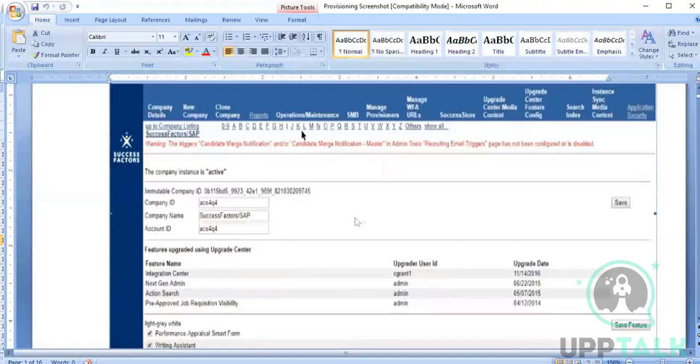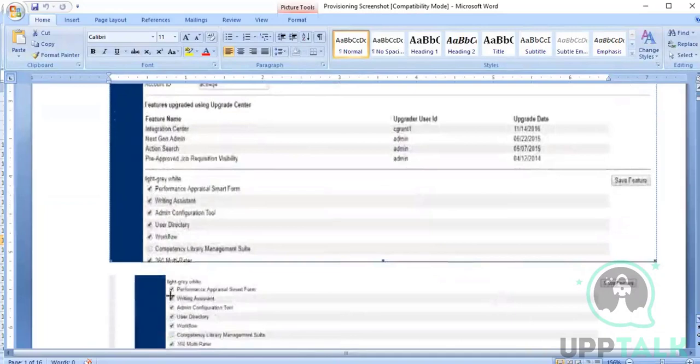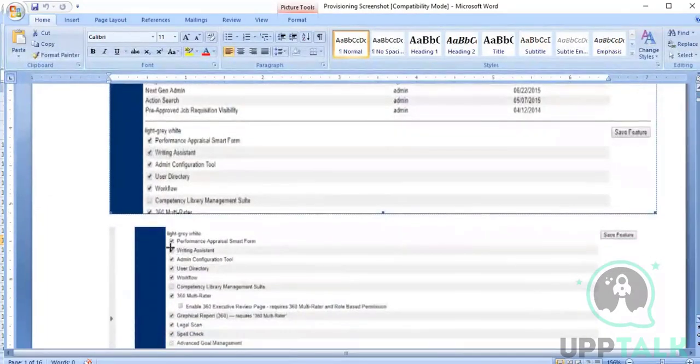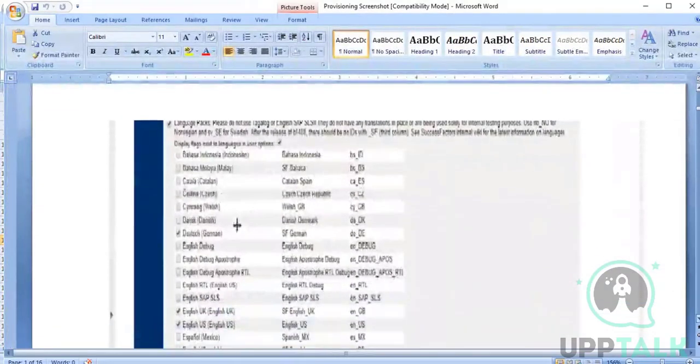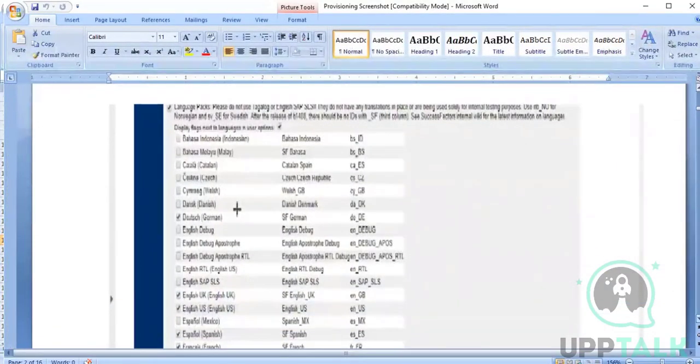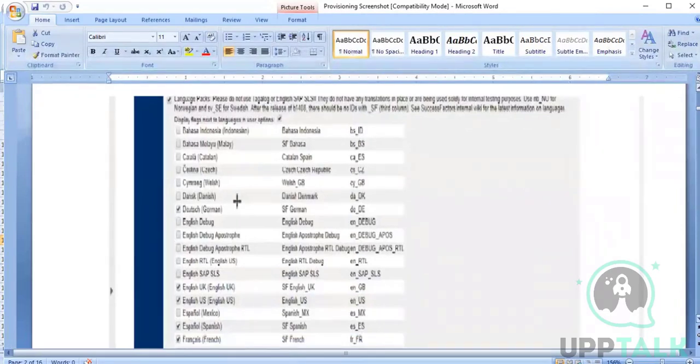Okay, so the company ID, company name, and when I scroll down again, can you see the multiple languages which I am showing? Yes. So this is the language which you had seen in the instance, if you remember, when we went into the settings. Those languages we are enabling from the provisioning which you are seeing here.